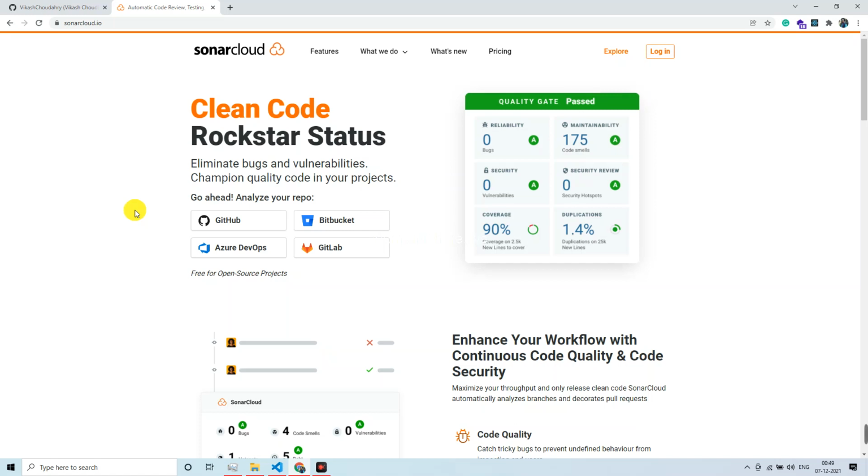So today I have come up with a new video tutorial where I'll be explaining how we can integrate Sonar Cloud with GitHub Actions and how we can perform a Sonar Cloud scan through a GitHub Actions workflow. You might be wondering that I have released a similar video tutorial in one of my previous sessions where I tried explaining similar things.